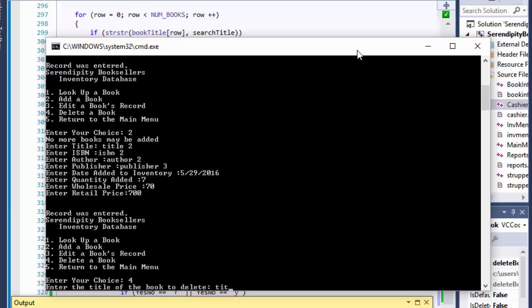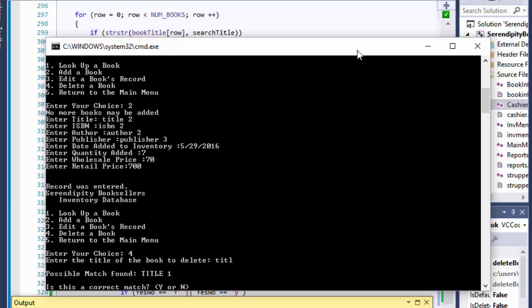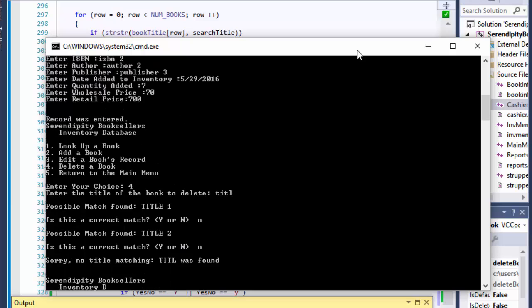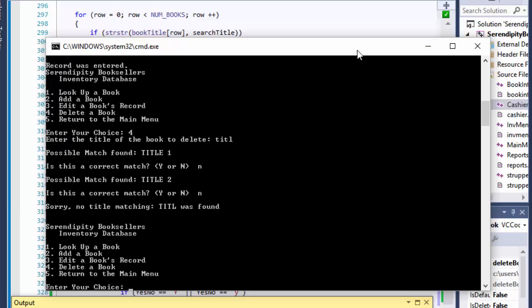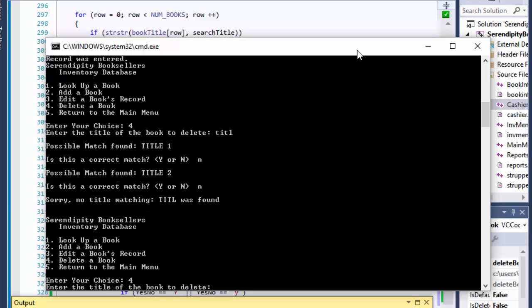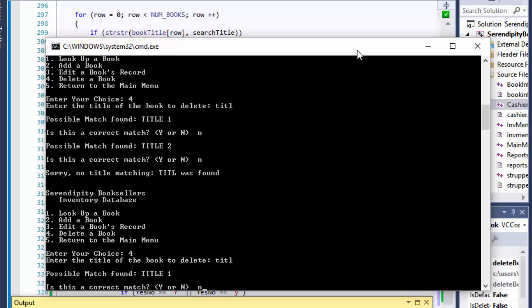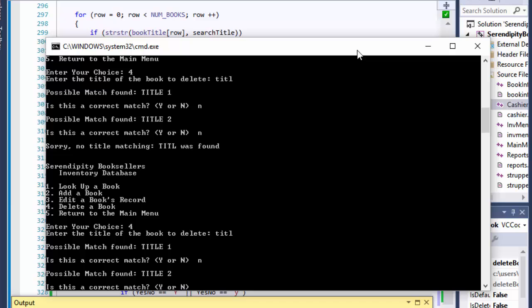So it asks for a partial keyword. And is this the one you want? Let's say no. And what if I say no? Then it says, okay, there was no match in title. So now let's actually delete one. Let's delete the second one. So let's make this one no. We want the title number 2.